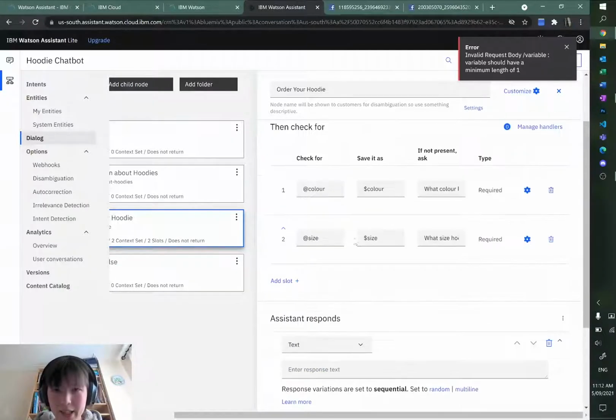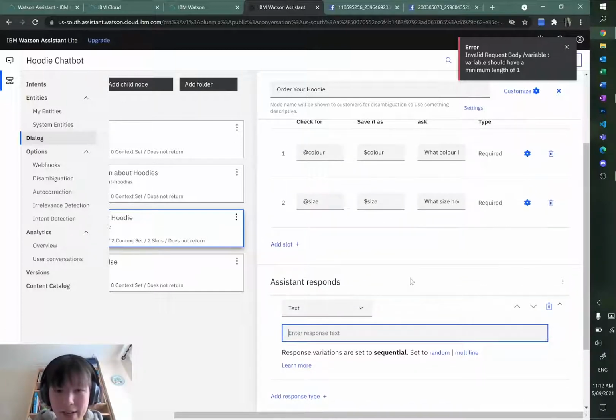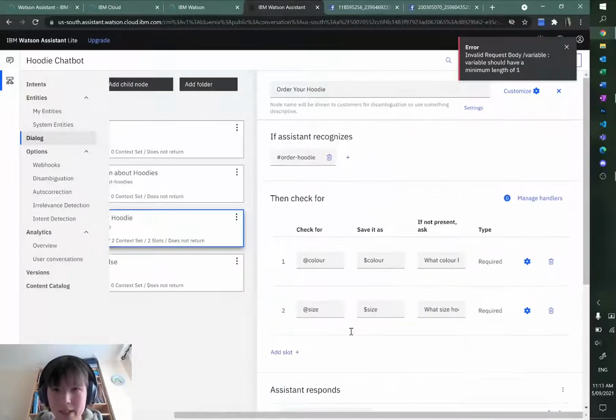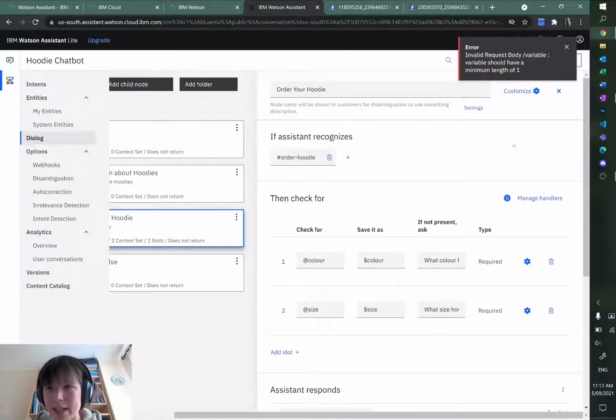Alright, and then once the assistant has gathered all this information, we can respond with text. So it might respond with something that confirms the information you just inputted, so I can write, so you would like a $color hoodie of size $size. Now what I've done here is that the $ sign in text in Watson Assistant has a special meaning. It means that whatever word comes afterwards is actually the name of a variable, not plain text. So since the assistant has stored your color and size in color and size, I can then call it up in this response.